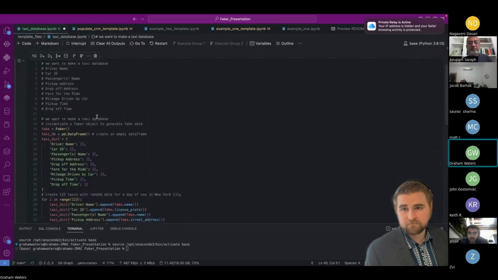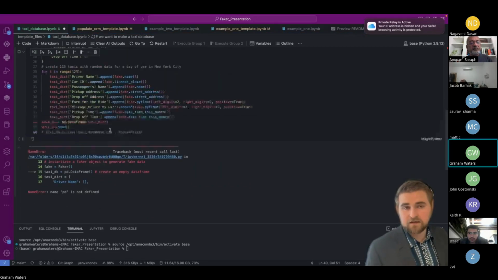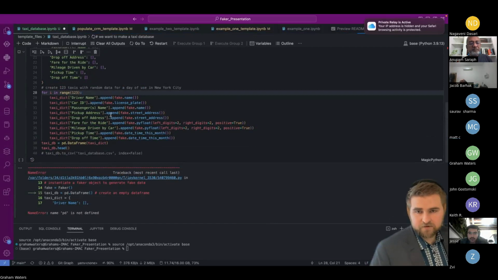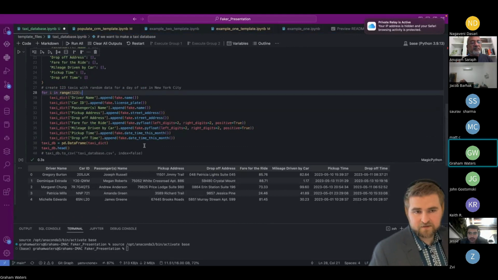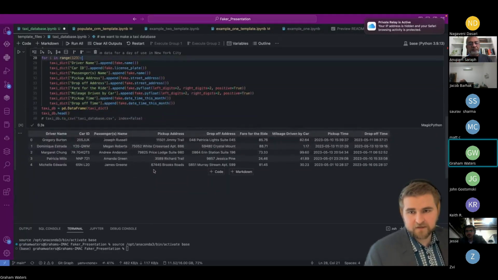But as you can see, it generates, there's the data. We have a list of drivers. Is the text large enough for you to see it? Yeah. We have a list of driver names, car IDs, a passenger name, a pickup address, a drop-off address, a fare, mileage driven by the car, pickup and drop-off time.